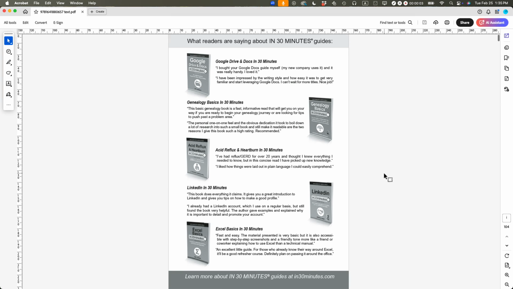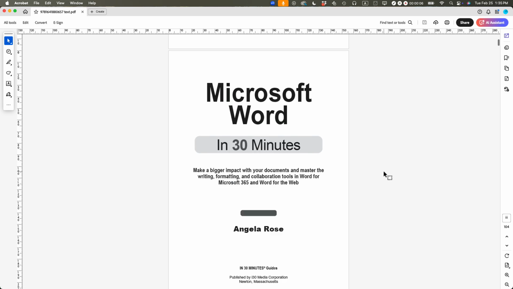Today, why it's difficult to change large areas of text in a PDF using a tool like Adobe Acrobat Pro for Mac. Let's get started.